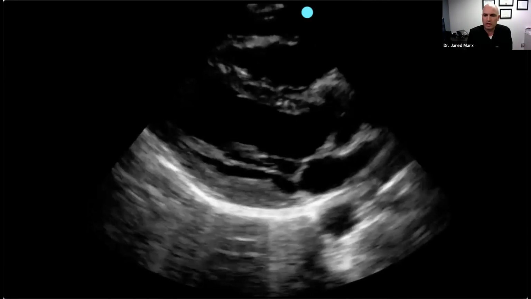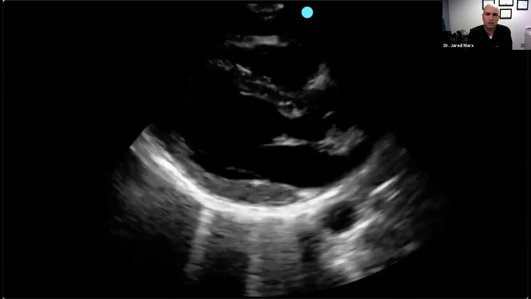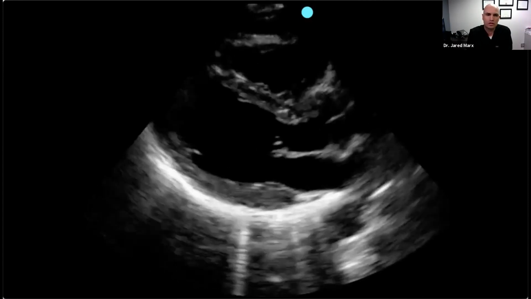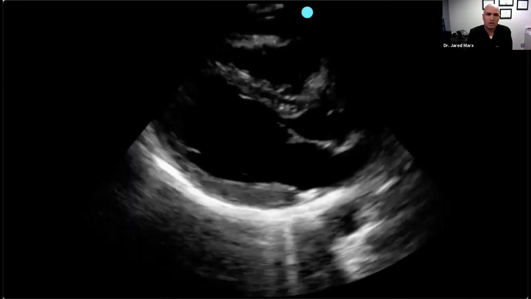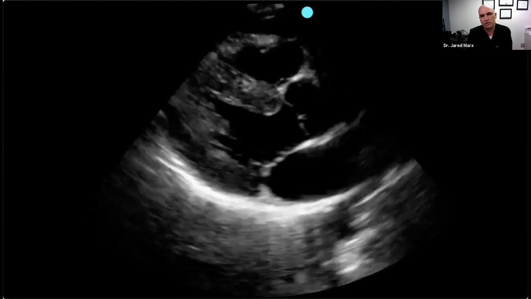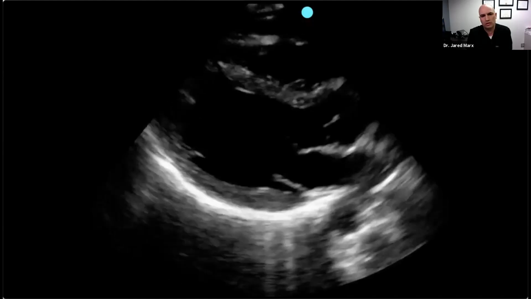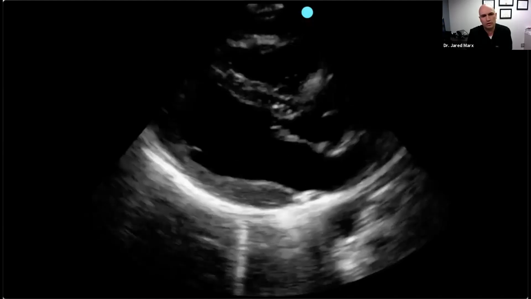Since that fellowship, I've run 2 programs, one at another academic center in the Midwest, and started 2 fellowships, and I really enjoy the way that ultrasound helps me to be a better physician, and I really enjoy teaching my learners how to use ultrasound clinically so that they become better physicians.